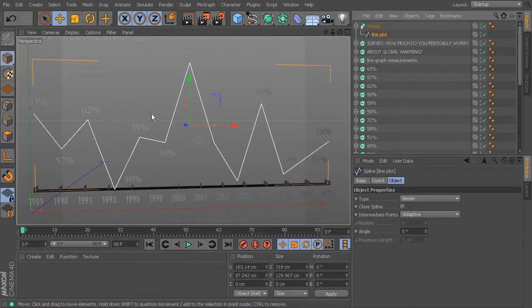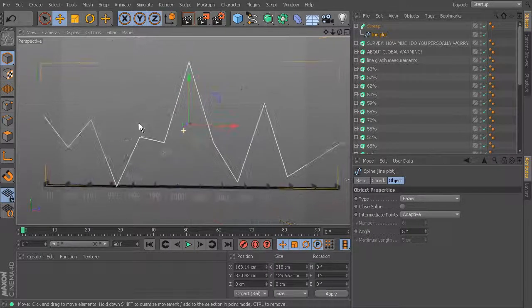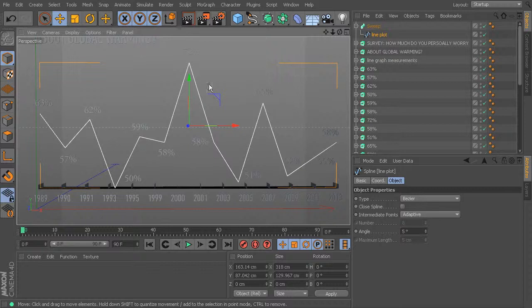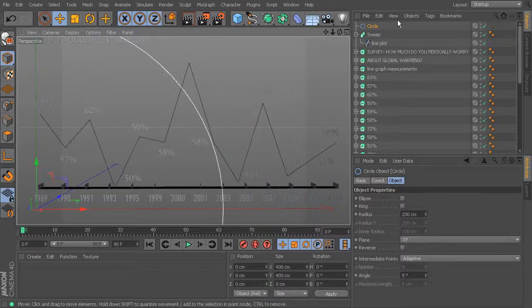the sweep. Now that doesn't do anything because we have to tell it what kind of shape we want to sweep along this line. So if I come up here and I click and hold, I've got a lot of different choices for how to draw splines and splines that are pre-made as these shapes. So I'm just going to choose a simple circle.